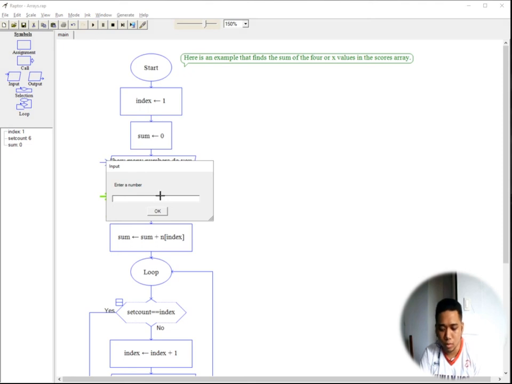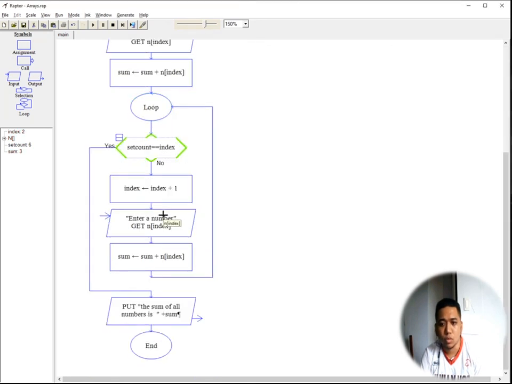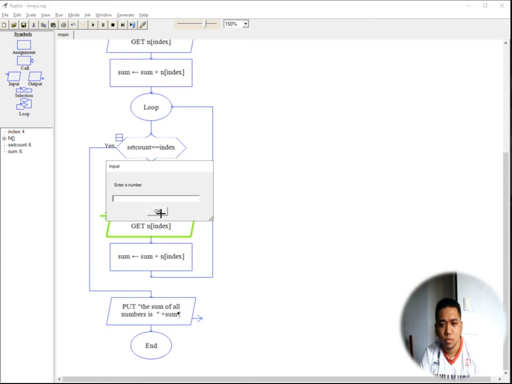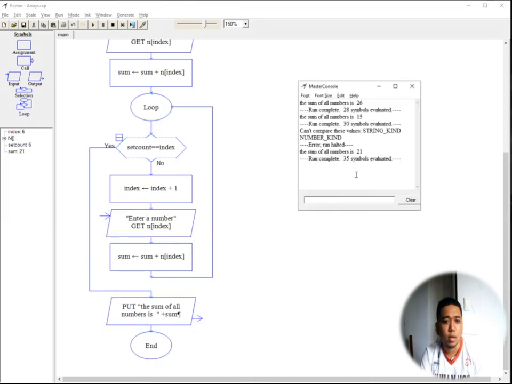Enter the first number. Example is 1. Second number is 2. Third number is 3. Fourth number is 4. Fifth number is 5. And the last number is 6. It automatically stops. The total is 21.